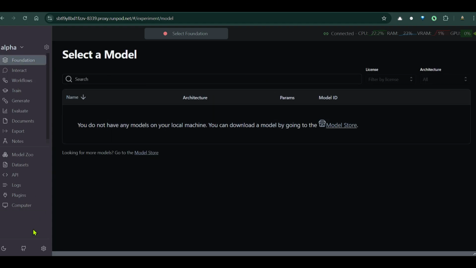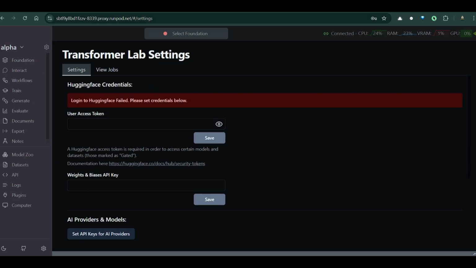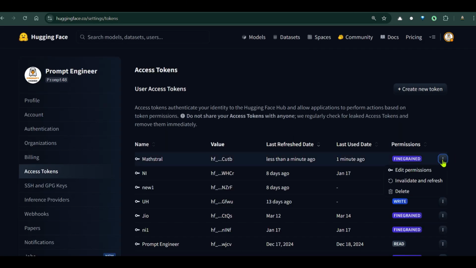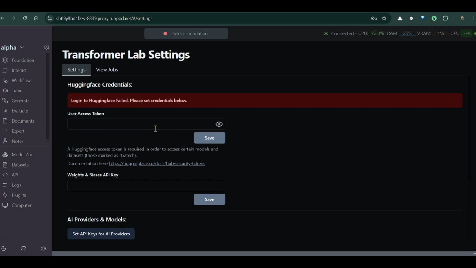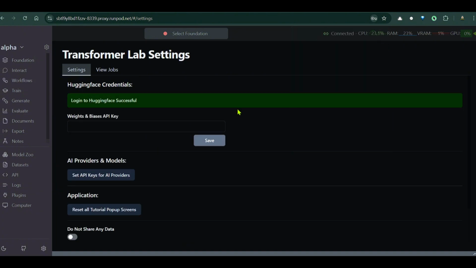We of course would want to add the Hugging Face credentials here, or access token here. So if I go to Hugging Face, fine grain, and invalidate and refresh and get a new token and put it here, click on save. This will successfully log into Hugging Face.